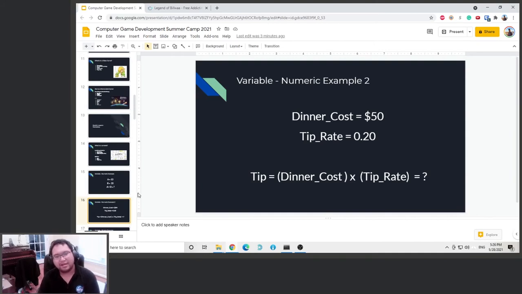All right, on to the next example. Okay, well, we have a numeric value. So let's say our dinner costs $50 and the tip rate is 20%, which represents 0.20. The tip is equal to the dinner cost multiplied by the tip rate. So what is the tip? So this is very easy. You just substitute dinner cost with 50, put 0.2 here, multiply it, and I think that is 10. All right, so you have $10 in tips here.